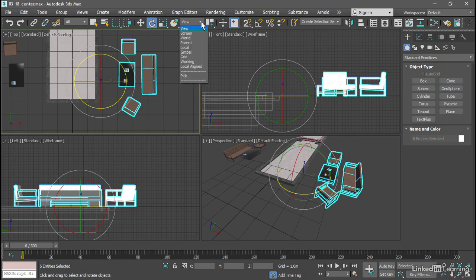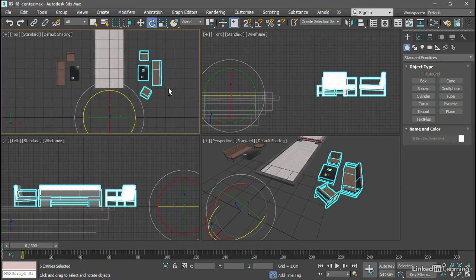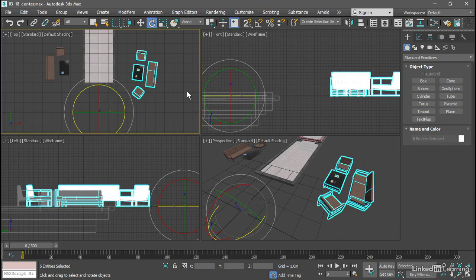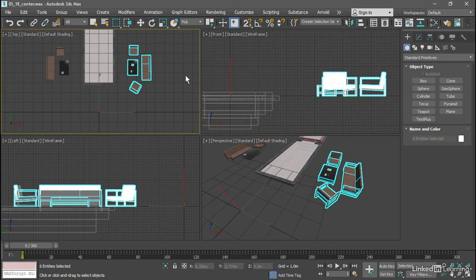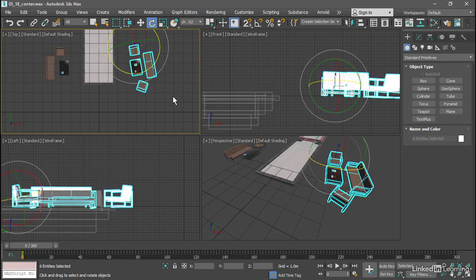For example, I can choose World as my reference coordinate system, and now the Rotate gizmo moves to the origin. And in any viewport, we can rotate and orbit all of those selected objects around the world origin. I'll undo that. Additionally, if you want, you can choose an arbitrary object as your point of reference. In the reference coordinate system pull-down, you can choose Pick, and then just pick any object. Click on something, and now the Rotate gizmo is going to be centered on that object's pivot point, and we can orbit around that object instead of the world origin.